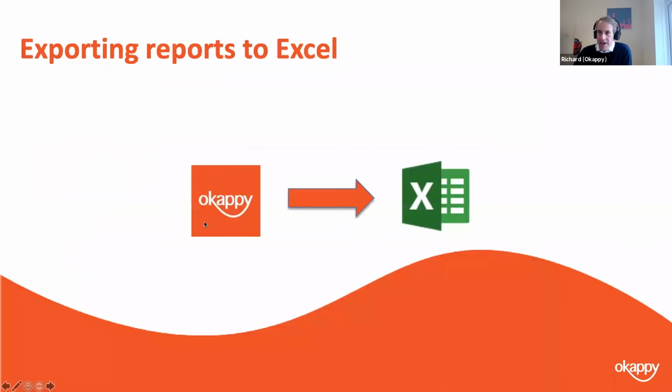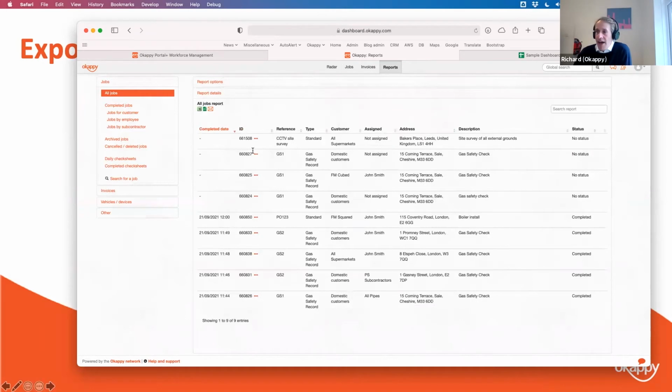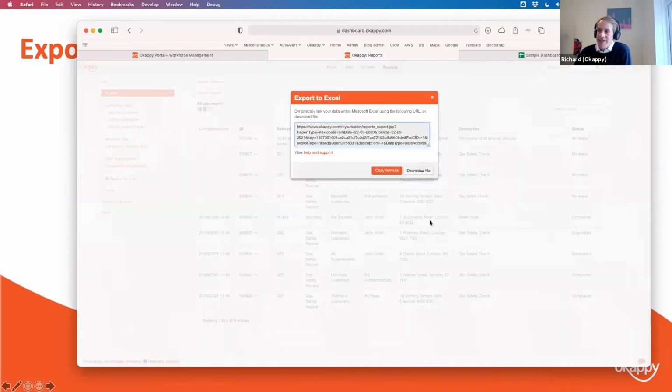Just check where we're at. So exporting reports, exporting them to Excel. So run the report, and then simply click the export to Excel button. You've got a couple of different options here.